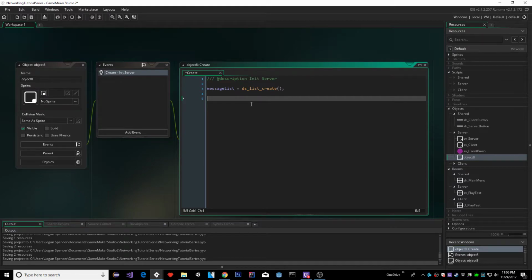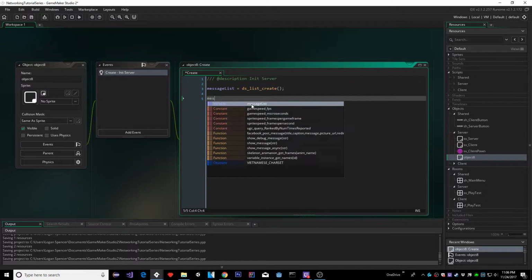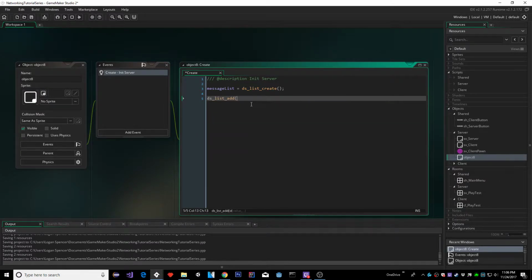Let's say we wanted to add a new message to our list. We do ds_list_add. You'll see it takes two parameters. It takes a reference to a list you've already created, which is message list, and then it takes the value you want to add to it. So let's add a string, a message: Server initialized. There you go. Pretty easy.